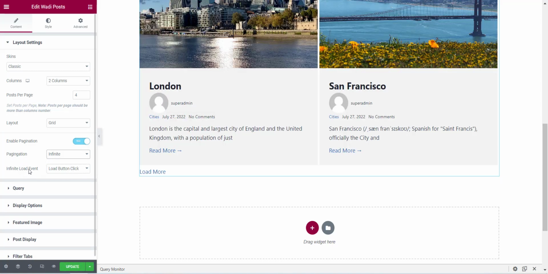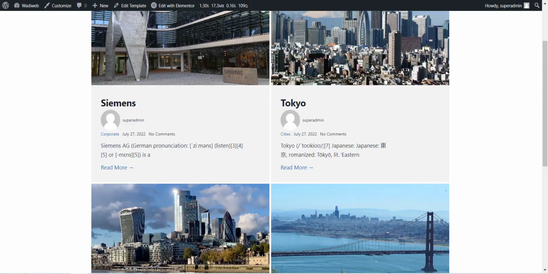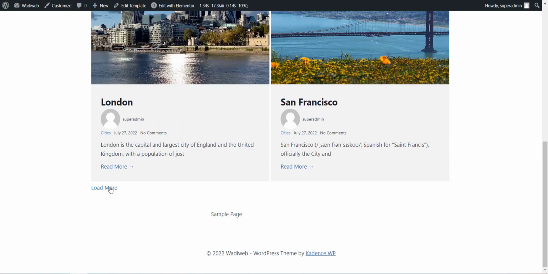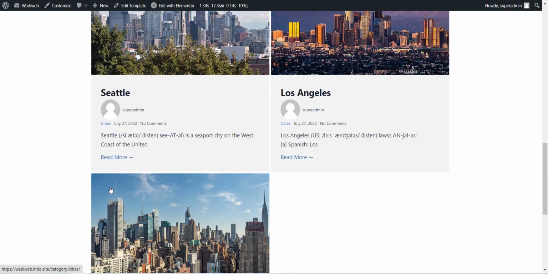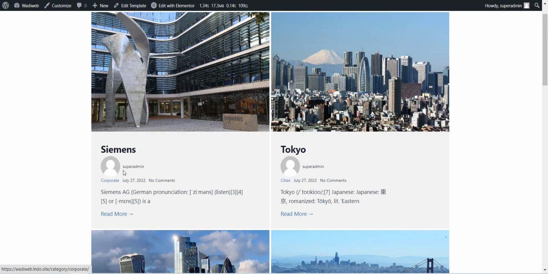Here in infinite we have 2 load events. We have on button click, and also on scroll. First, let's try on button click. Update. Let's go to the front end. Let's refresh. Let's load more posts. As you can see here, we have all the posts available.